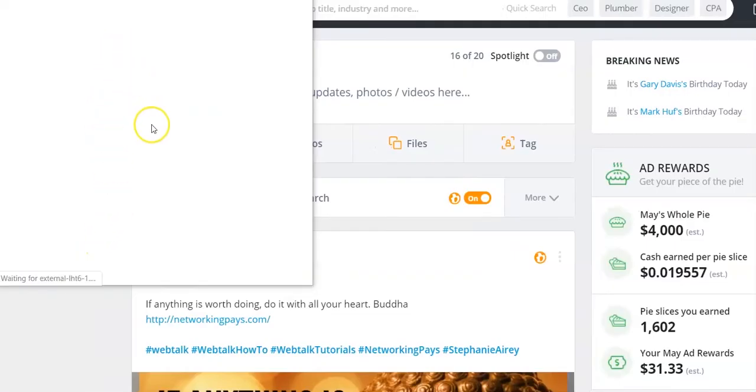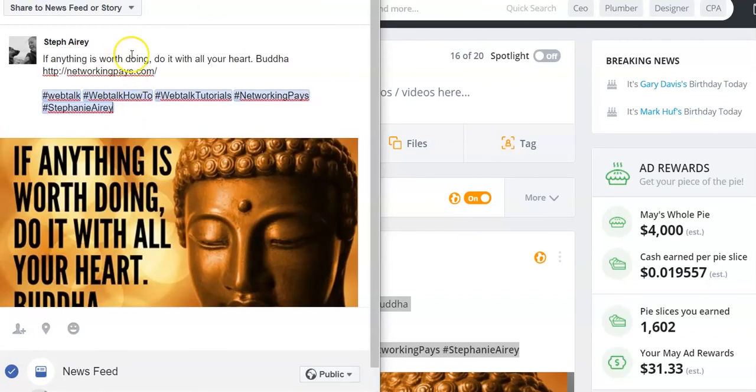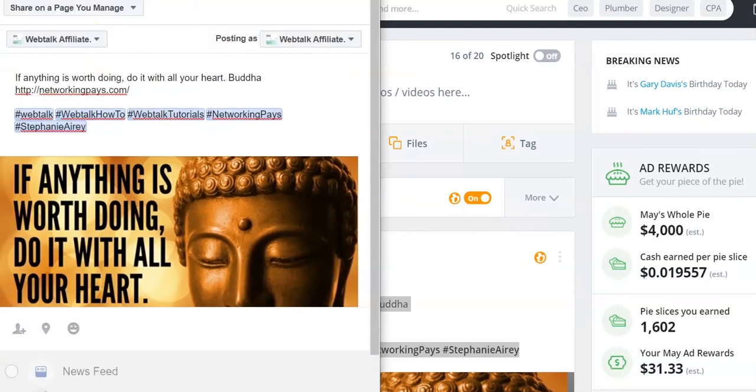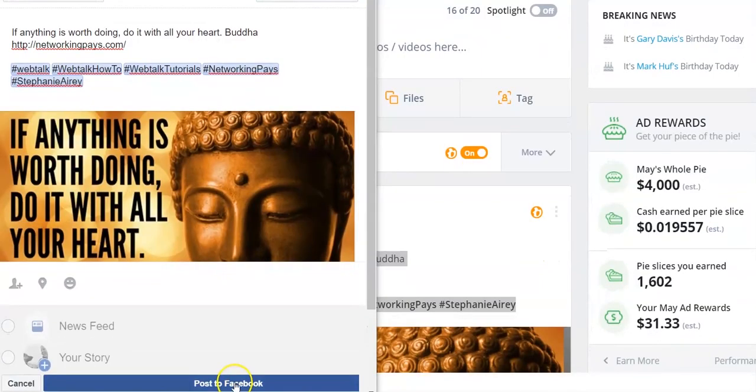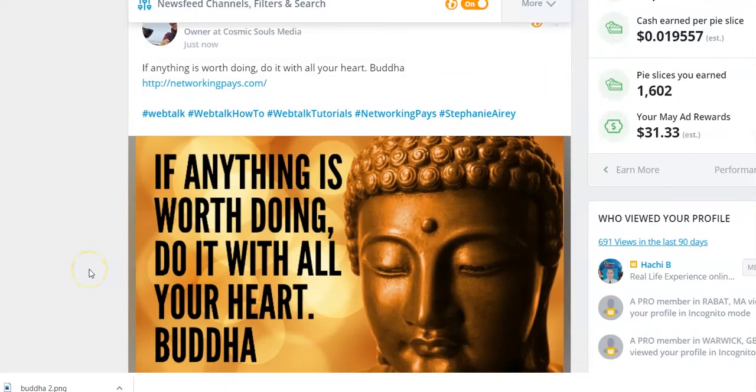The Facebook brings up the windows I've shown you before. I'm just going to paste my description this time at the top that I put in the original post. I'm going to post this to a page I manage and then click on post to Facebook, and there's the post. And that's all there is to it.